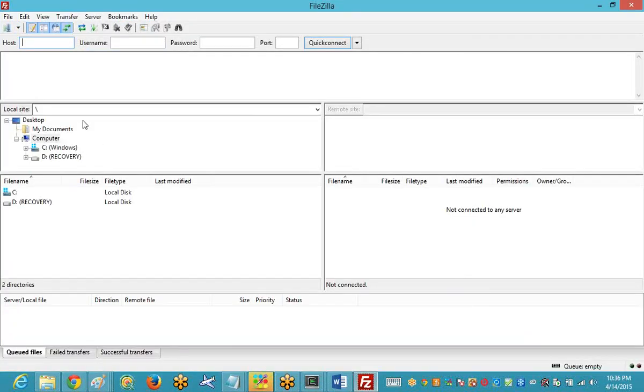So see over here, what can you see on the left hand side of the screen? Desktop, my documents, computer, C drive, D drive. What is that? Yes, those are the details of all the files and all the things which are present on my desktop. So these are all the files and things which are present on my personal computer. Details are being shown over here.